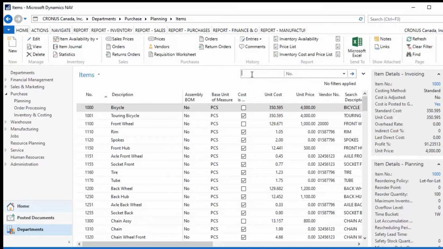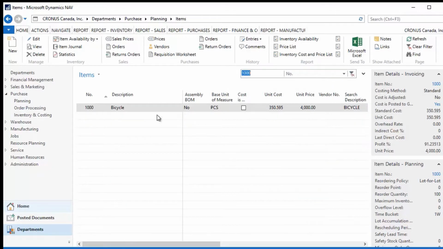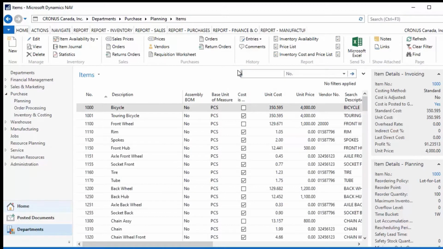So for example, if I type in 1000 and hit the enter key, it filters just to the single item that is 1000. If I go over here and type in 10 and hit an asterisk, now I get all the ones that start with 10 and then have any additional trailing numbers after it. So I can filter data by a number of different methods here.